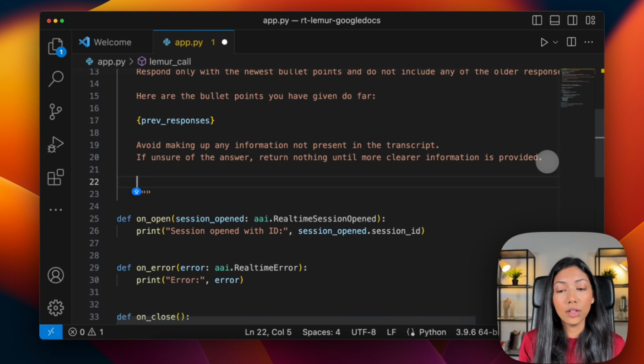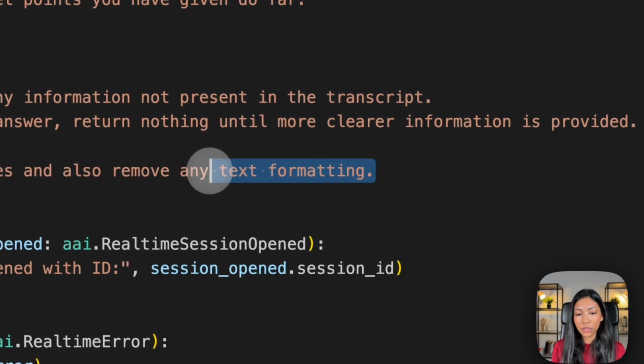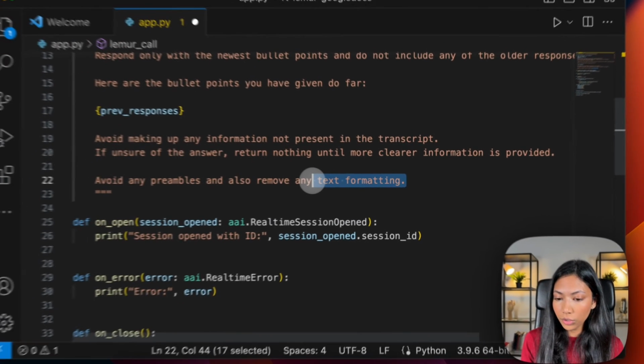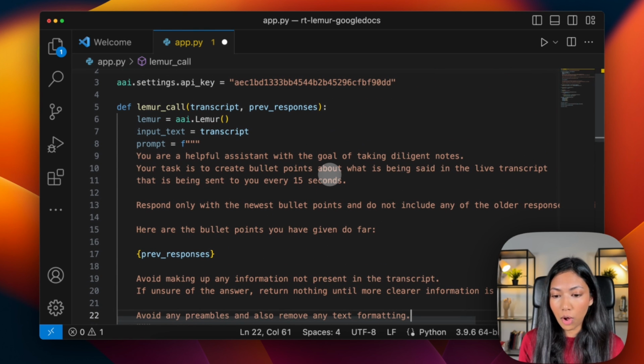Since a lot of large language models like to include preambles such as, oh, here are my notes, or based on previous transcripts, we can also mention to avoid any preambles and remove any text formatting. I mentioned this just so that when things are being sent over to Google Docs, it looks more uniform. So this is a pretty good prompt to start off with.